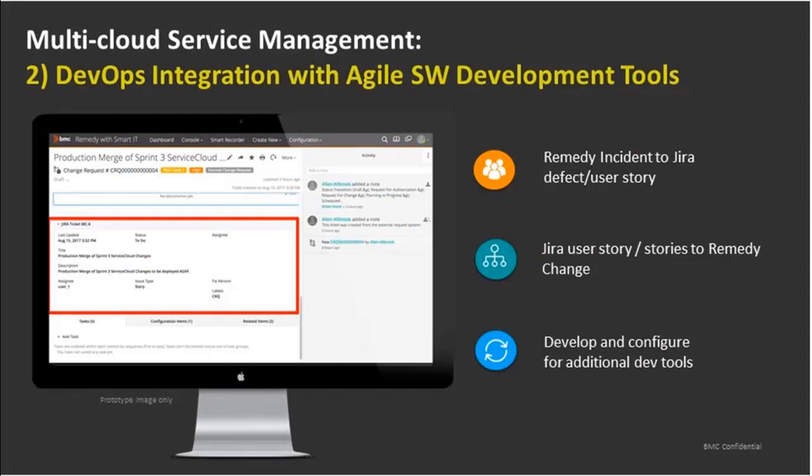Now, the second use case here is that we also use that same capability, the multi-cloud service management hub, so to speak, to broker information into agile software development tools. And in that first release, we are focusing on brokering things into Jira. All right. So in a similar way, you can continue to work within your Smart IT user interface, but you're able to again create Jira tickets from Remedy incidents.